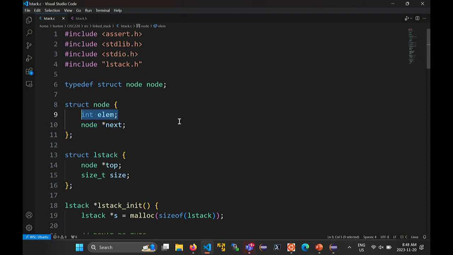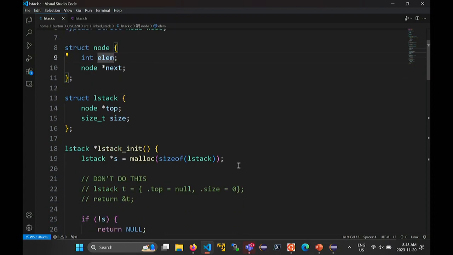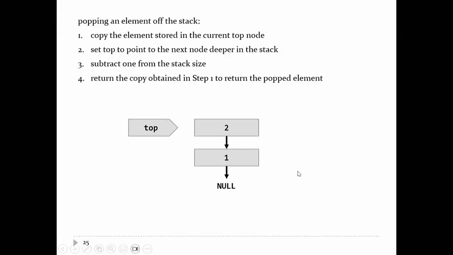If you wanted a double stack, copy all the code, call it something like D stack or double stack. Instead of an int element, you would now have a double element. The rest of the code is almost all the same. So let's take a look at that.